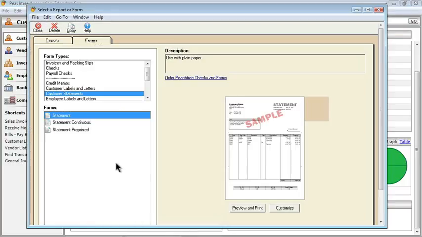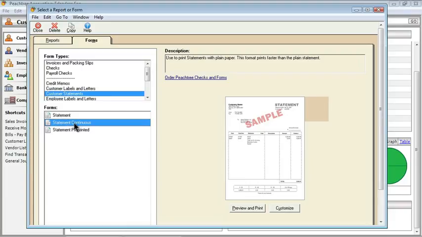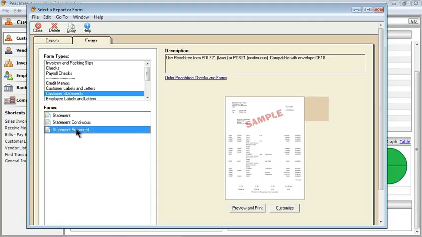Now, a customer statement is actually a type of form, so this brings up the Forms and Reports dialog box. We have already selected for us the Customer Statements category, and on the bottom we have 3 different forms to choose from. A regular statement, as some call it, a continuous statement, like if you were using a dot matrix or a pin-fed printer, or pre-printed statements.